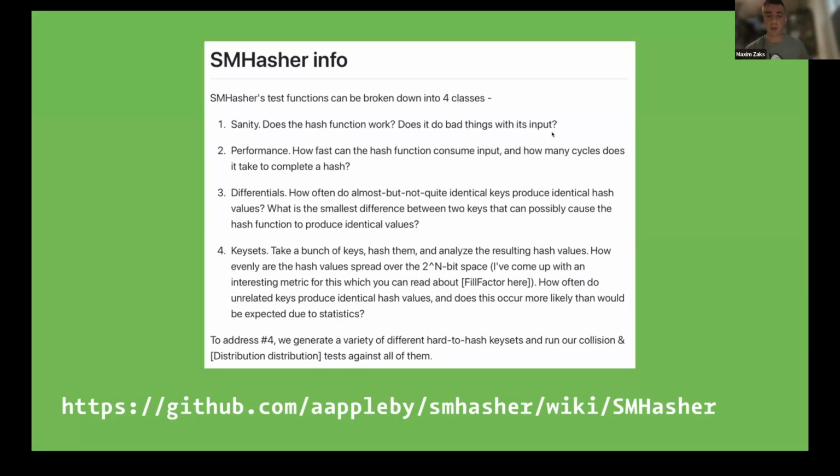You'd be surprised, but lots of hash functions have UB or some other cases where it's saying to use them only on specific data, which is, for example, aligned to 64 bits or something like this, right? So it's not a good idea to use it as a general purpose one. Then we have performance. Here they measure how many cycles it takes to complete a hash and consume all the input.